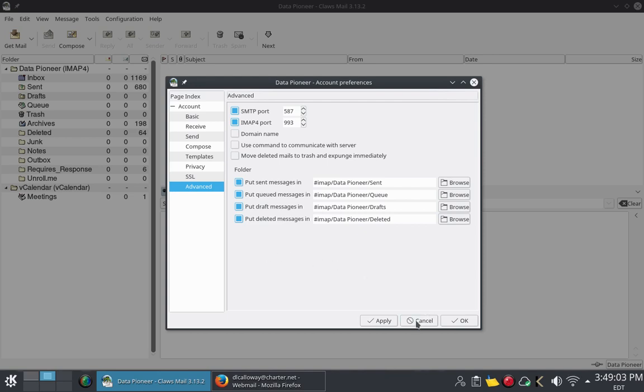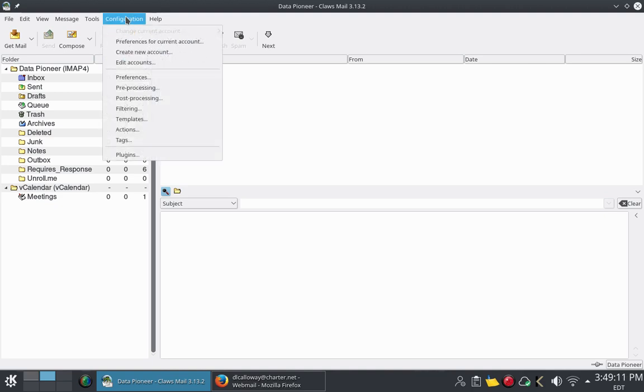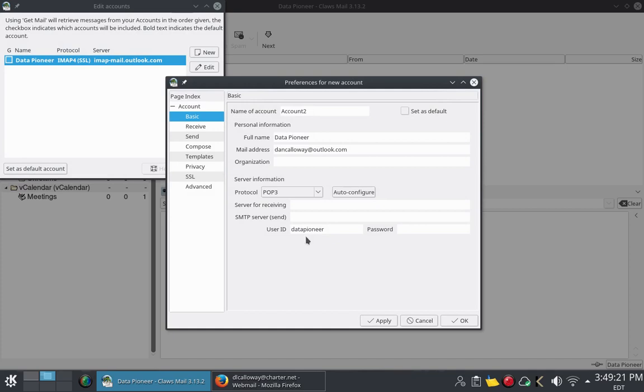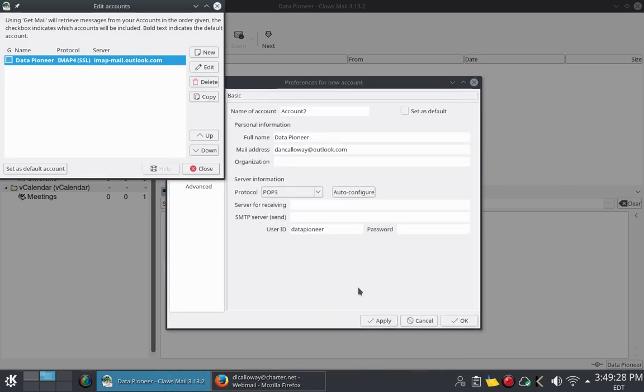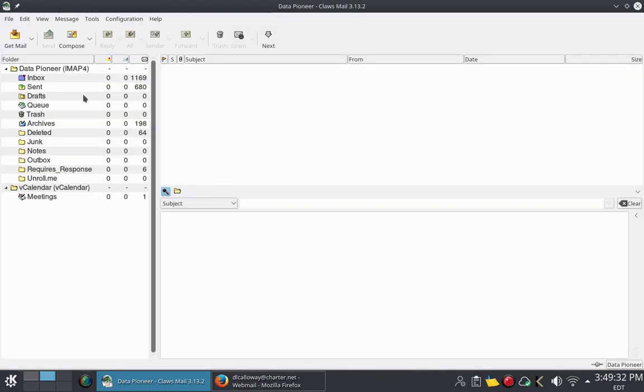All right, so I'm going to go ahead and cancel this. You need to apply the settings and click OK if you're setting it up, however. Now let's go back under configuration again, and instead of preferences for current accounts, you can use the create new account for actually setting up a new account if you like. Okay, I have the one which is the IMAP 4 Data Pioneer account. I'm not going to set up a new one, so I'm going to go ahead and cancel this. Let's go ahead and close that out.